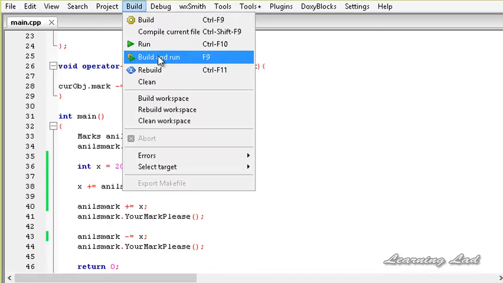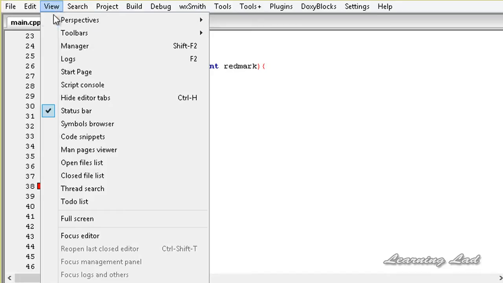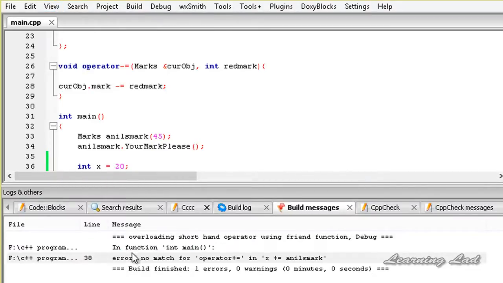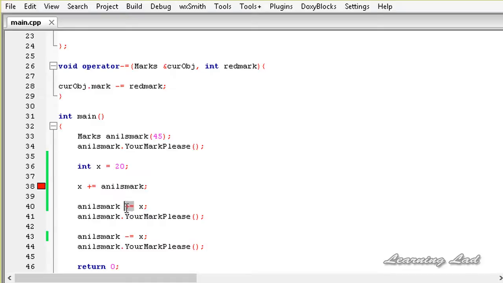So I'm going to save this, build and run this program, and we get the error. And if I open up the logs, it says error, no match for operator plus equal to in x plus equal to Anil's mark. That's because here we have defined the operator overloading function for the class to which this Anil's mark object belongs. So this Anil's mark object is going to call this operator overloaded function. But when we use x plus equal to Anil's mark, this x is an object of this class integers, and in that integers class we haven't defined an operator function to work with an object of type Anil's mark, and that's why we get the error.